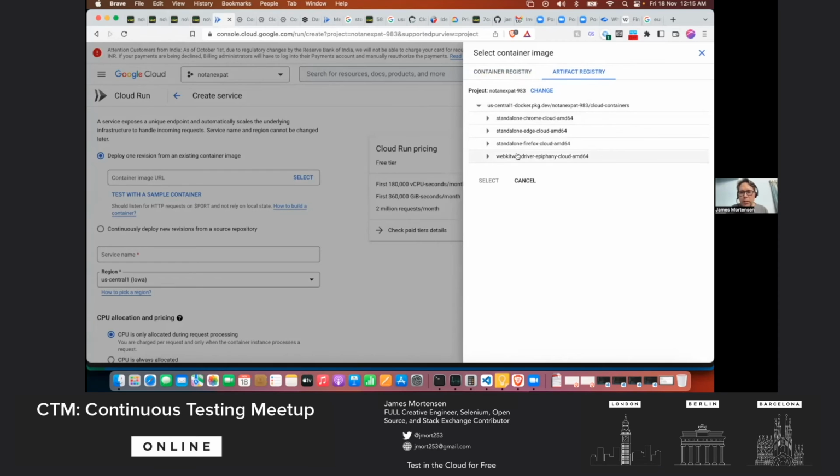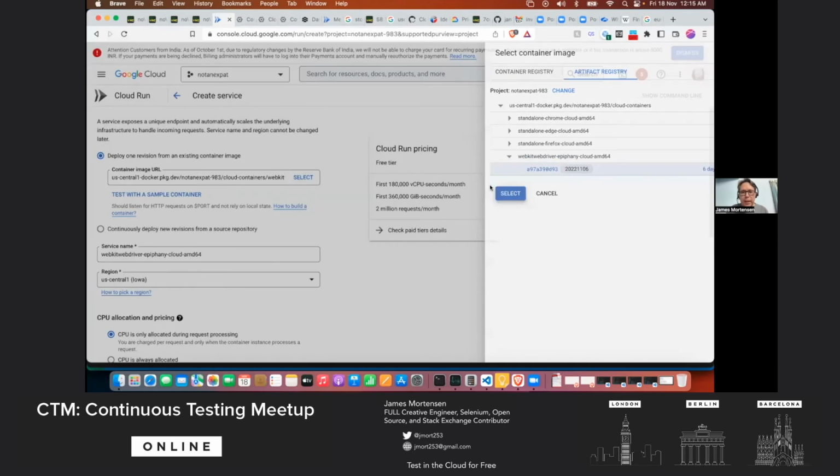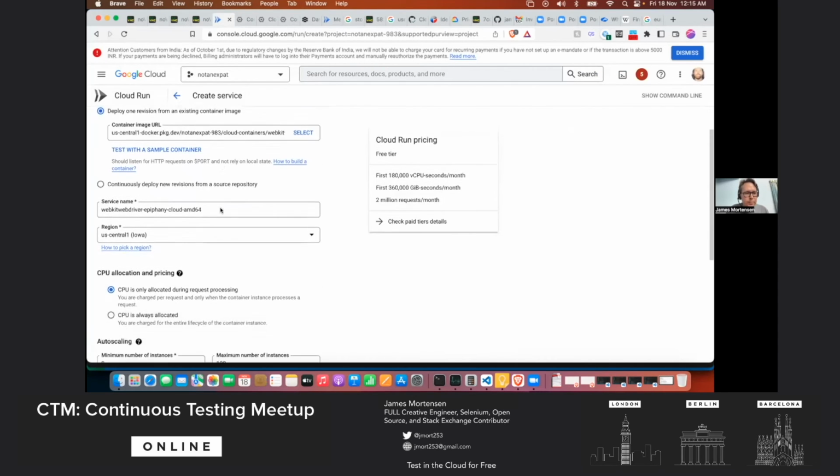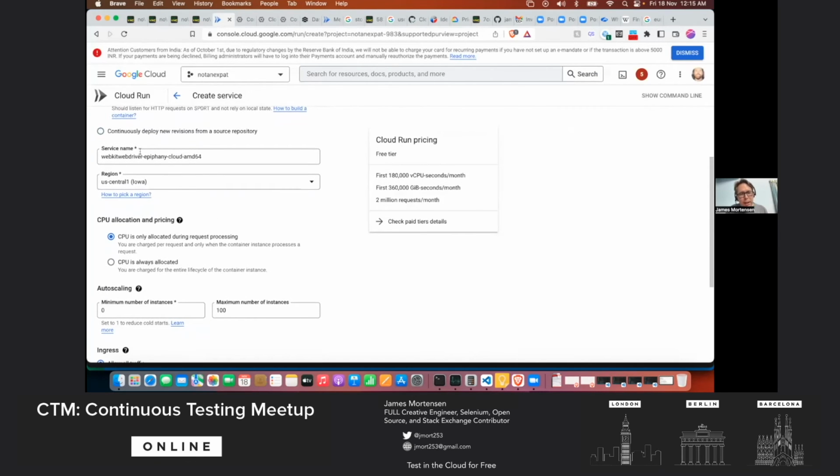Let's say we wanted Epiphany or mini browser. We would click this option here. I'll just expand this out. So there's one deployment that I made a couple days ago here. So I'll go ahead and click that. Service name, I would recommend just keeping it the same as the container just to avoid confusion.